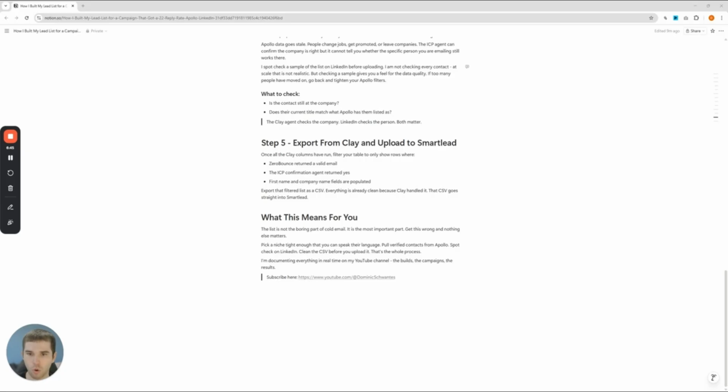So once you have run all of the Clay columns, filter your table to only show when ZeroBounce returns a valid email, the ICP agent returns yes, and the first name and company fields are populated. Export that filtered list as a CSV. Everything is now clean because Clay handled all of that, and that CSV goes straight into SmartLead.